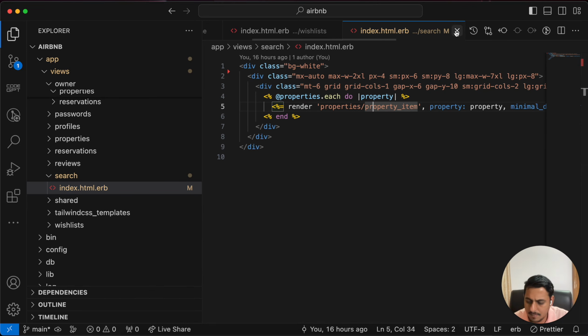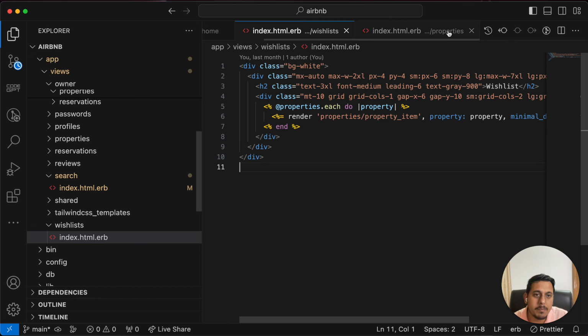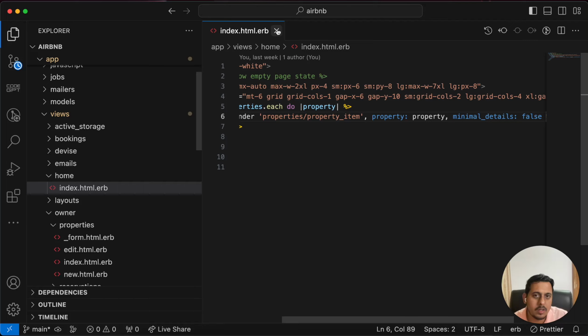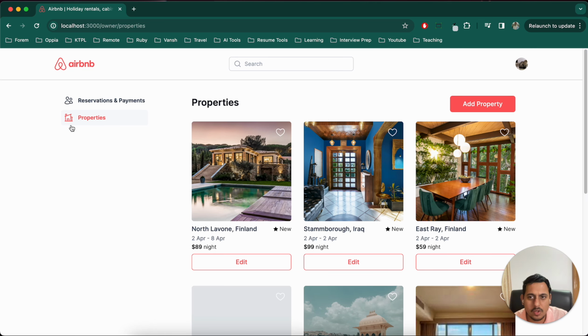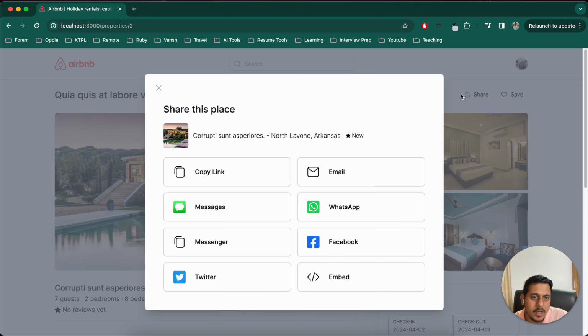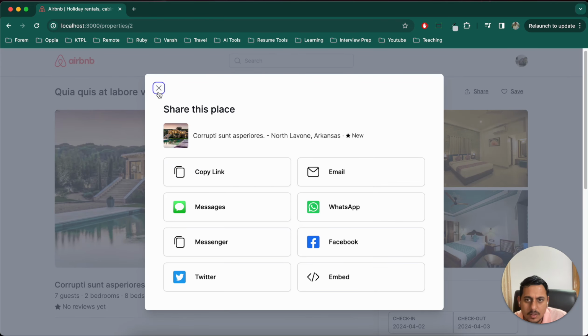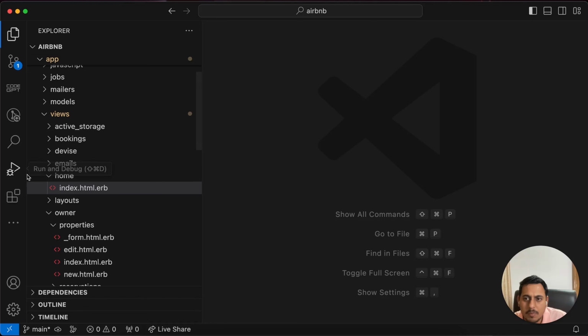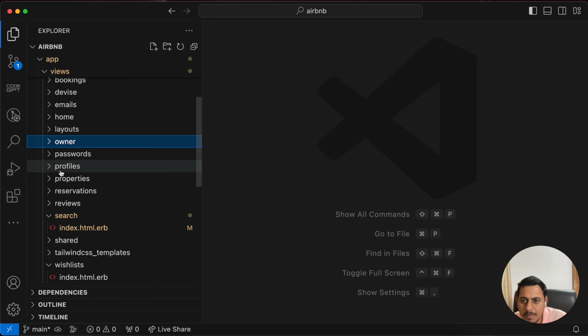Second is mini property details that we have shown at a lot of places. Let me show it to you. If we go to home, go to a property, in share we are showing this mini property details. That's one. Okay, so let me open those and see if we have to optimize anything in that.